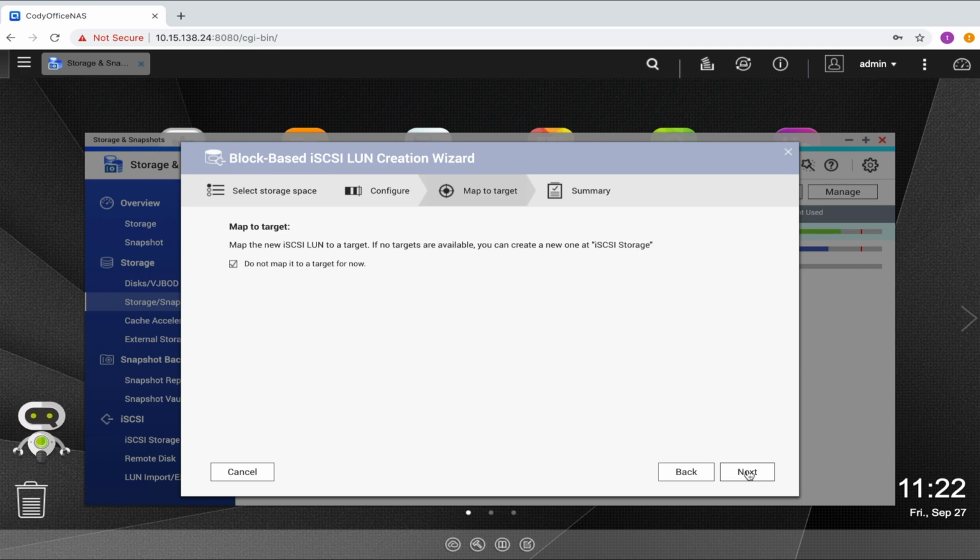The next page is where you will choose a target to map to the LUN. The target is what your iSCSI initiator will connect to. So to actually access that storage on the LUN, you will need a target mapped to it. If you choose to password protect access to your LUN, this will also be done on the target. If you don't have any targets created, a box labeled "Do not map it to a target for now" will be automatically checked. If you, on the other hand, do have targets available to map, you can choose one to map to the LUN at this time.